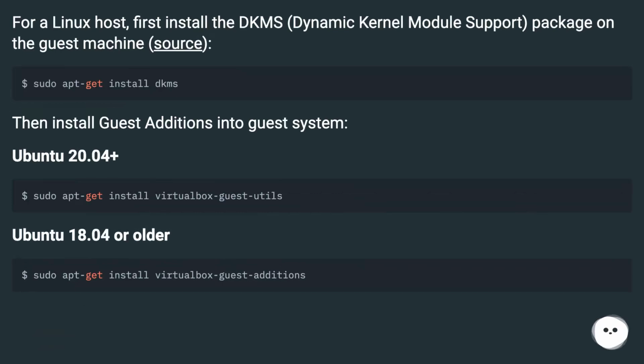For a Linux host, first install the DKMS (Dynamic Kernel Module Support) package on the guest machine, source. Then install Guest Additions into the guest system. Ubuntu 20.04 plus. Ubuntu 18.04 or older.